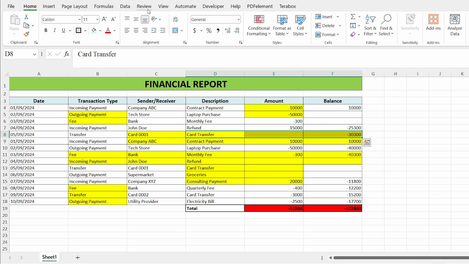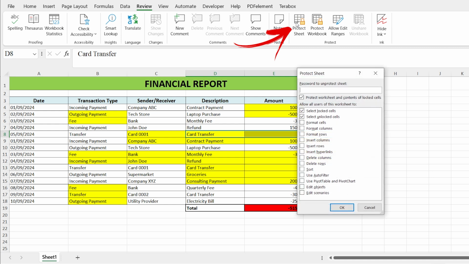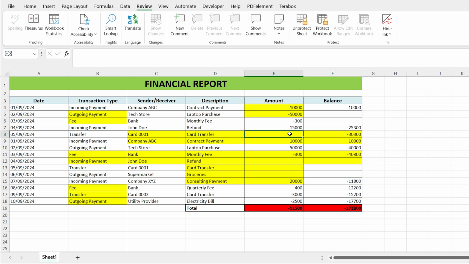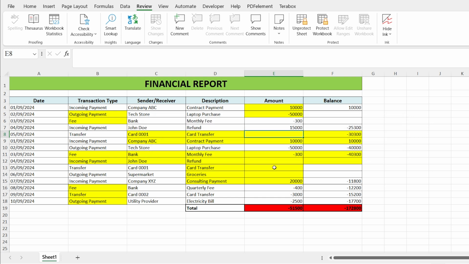To enable protection, go to the Review tab, where you can lock your sheet with a password. Once you confirm the password, all cells are protected. For example, if I try to change a value by entering different data, I will get an error because the sheet is now locked, including all the cells. So I can't modify anything here.